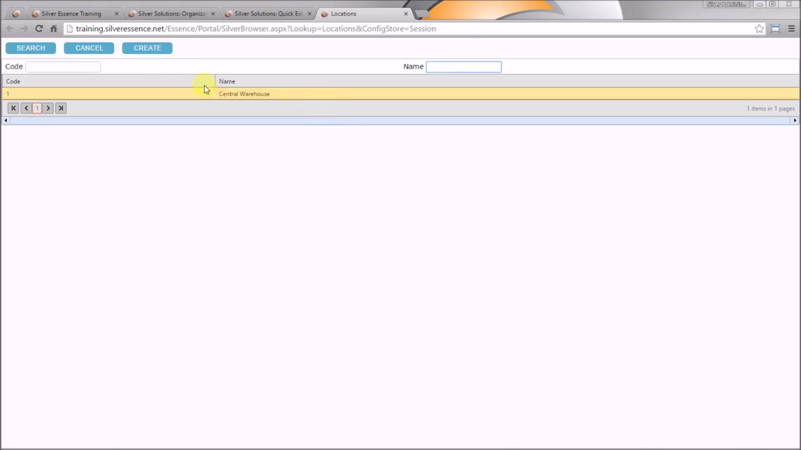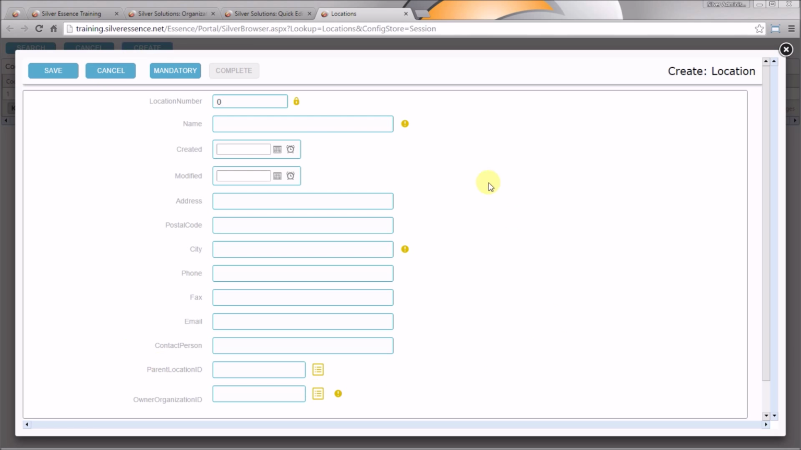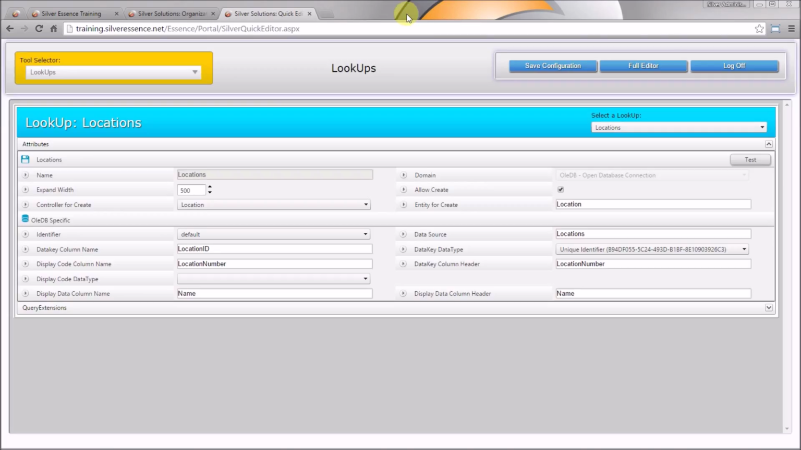Now if you test the lookup again, you will notice that a create button was added, and from the selection screen the user will be able to enter new locations directly while selecting data. So that's making it a lot easier for the user to select and create data from the same screen.